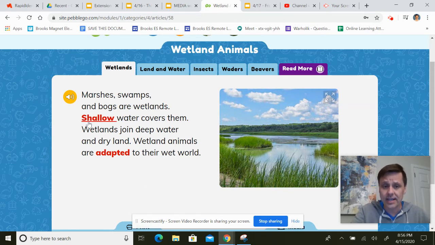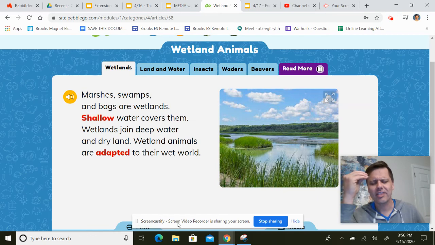You can use this text, like if I want to know how to spell shallow, I can use this so I can spell that word correctly, but I can't copy the rest of the words. I have to figure out how can I tell Mrs. Pruitt that the water in wetlands isn't very deep, because that's what shallow means. Oh, maybe I can say the water isn't very deep in wetlands. Means the same thing as shallow water covers them. We just gotta take the information, think about it, and then put it in our own words.